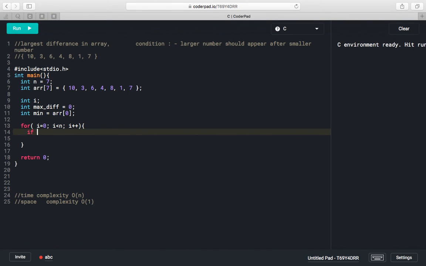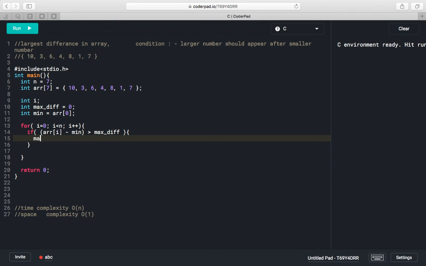So if array of i minus minimum number is greater than maximum difference, then we will update our maximum difference. Now we will update our maximum difference. Then maximum difference will become current number minus minimum number, which means current difference.